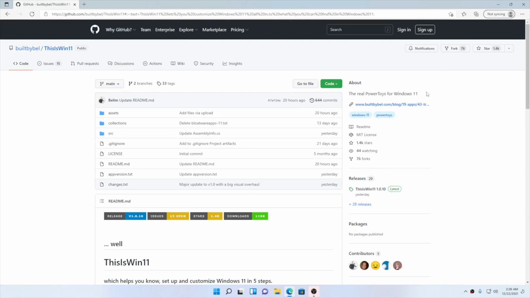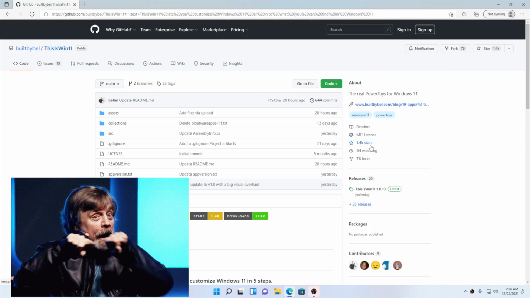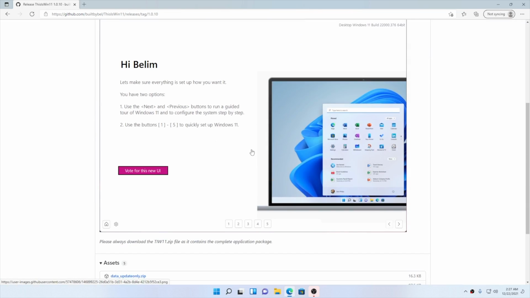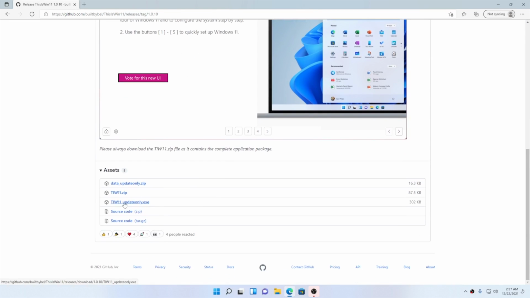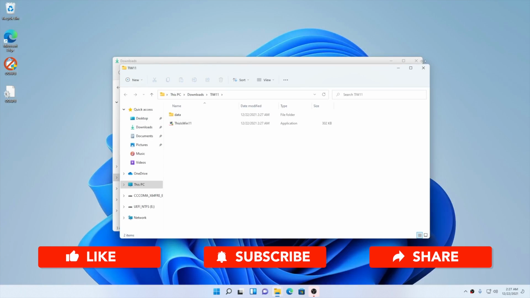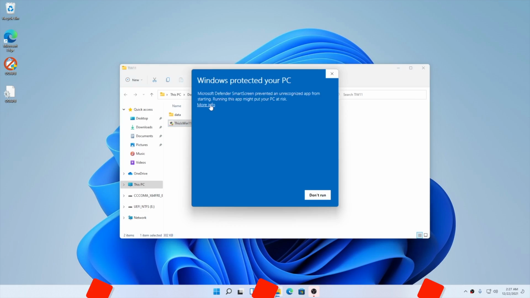Moving over to the next method, if you want to extreme debloat your system, you can try this. This is Win11. You can get this app right from here. You can download this zip file right from here. Once it is downloaded, you can extract the files and then install this one.